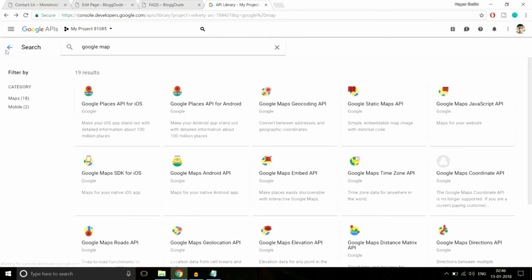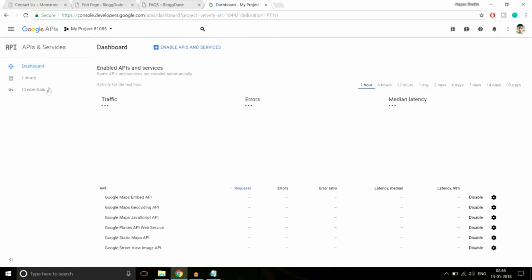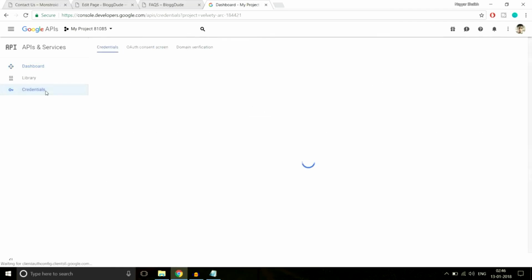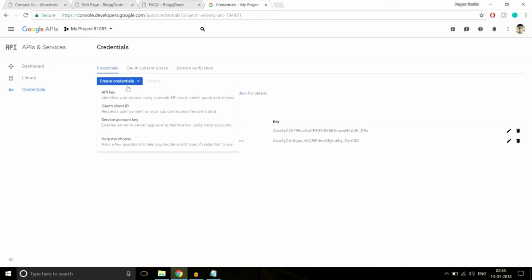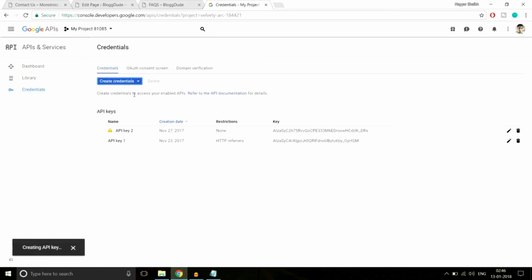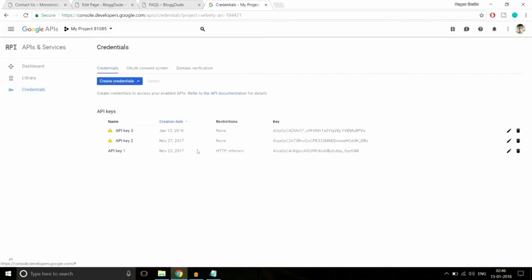After you enable this one, come back to the main page and go to credentials. As you can see, I already have 2 credentials created, but what you'll have to do is click on create credentials, then API key. Now this is the API key. You can just close this, because before using this API key you have to add the domain name.